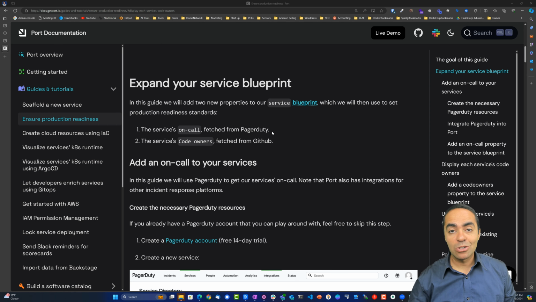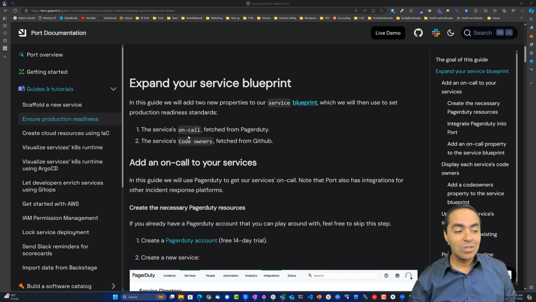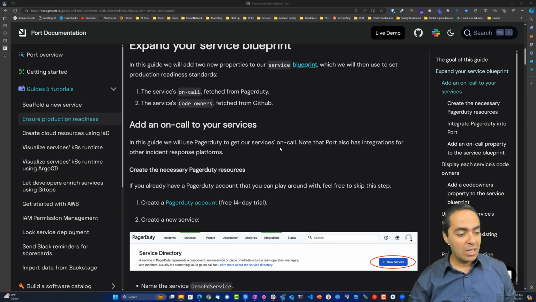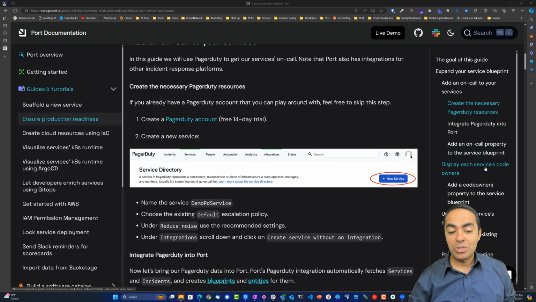And we're going to expand our services blueprint by doing a few things. We're going to add an on-call property to our service, and this is going to be fetched from PagerDuty. And we're also going to add a code owners property in our service that's going to get fetched from GitHub. And we're going to do these in 3 steps. So first, add an on-call to our services by integrating with PagerDuty. Then we're going to display each service's code owners. And then finally, we're going to update our scorecard to reflect some of these rules.